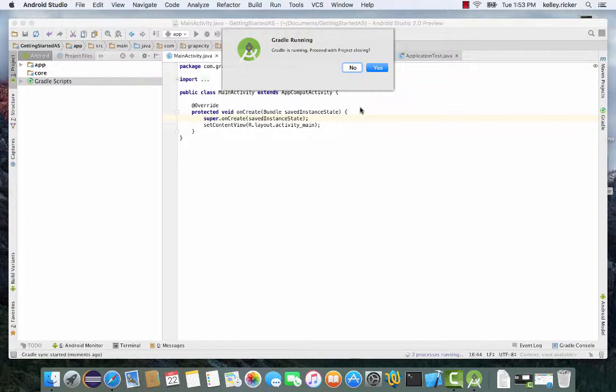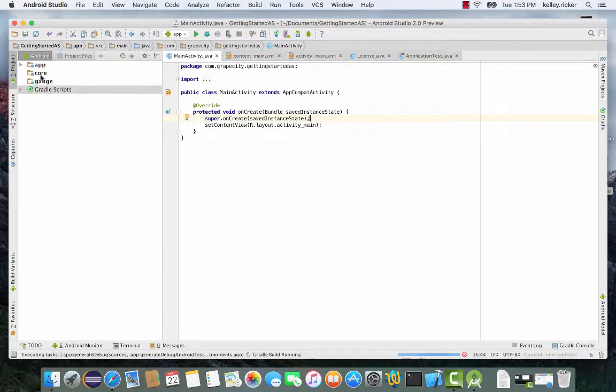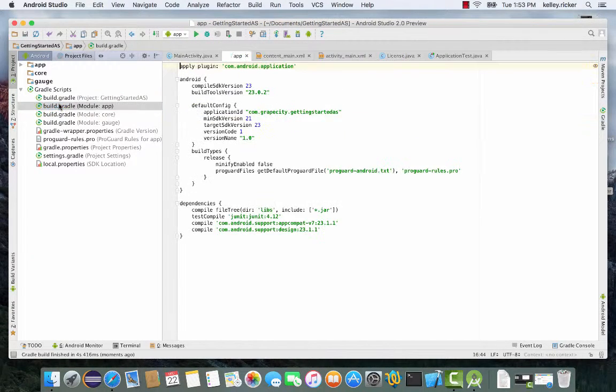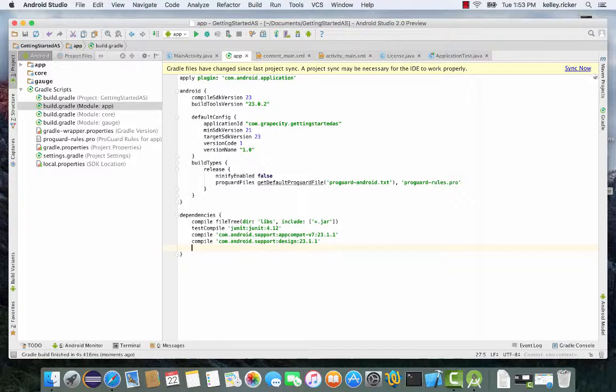The next step is to modify the build.gradle for your app. Open your project's Gradle scripts and locate the build.gradle for your app. We need to add lines to compile the two subprojects that we just added. In this case, we will add one for Core and another for Gauge.